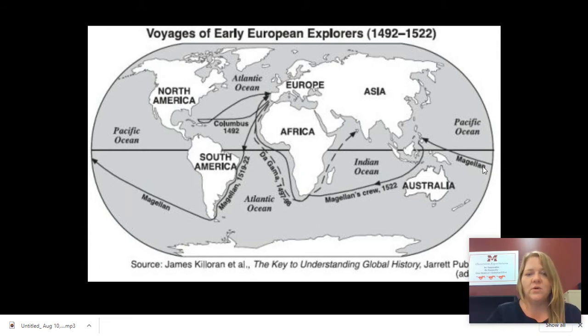They're the ones that are leaving. We can see all of their routes leave from Europe and come back to Europe. This is important to note because our European explorers are coming from Europe, this section of the world here.